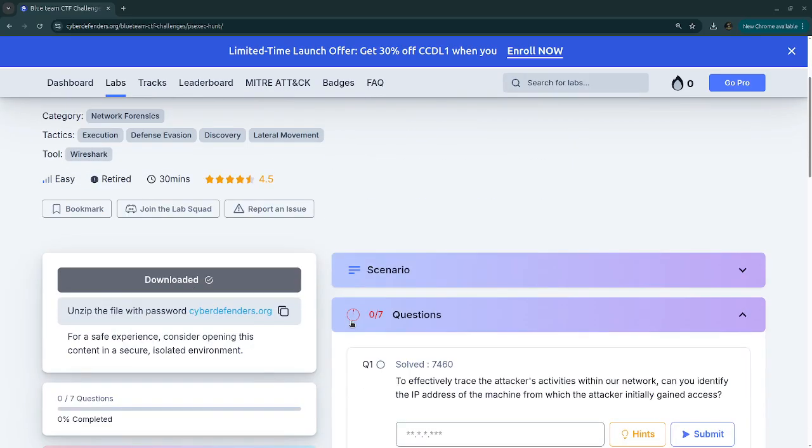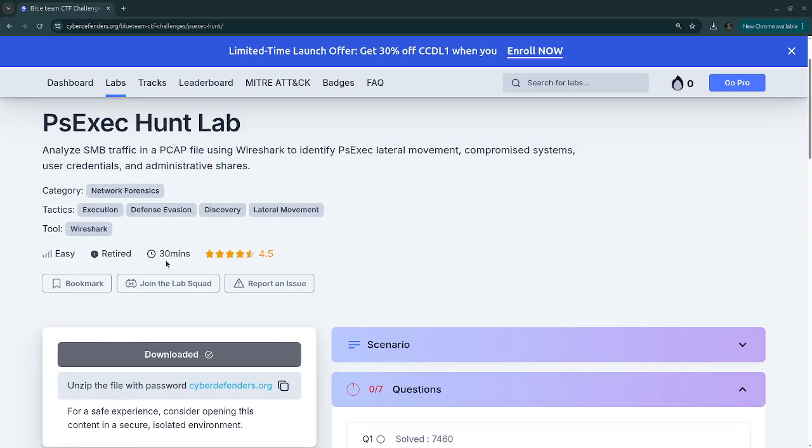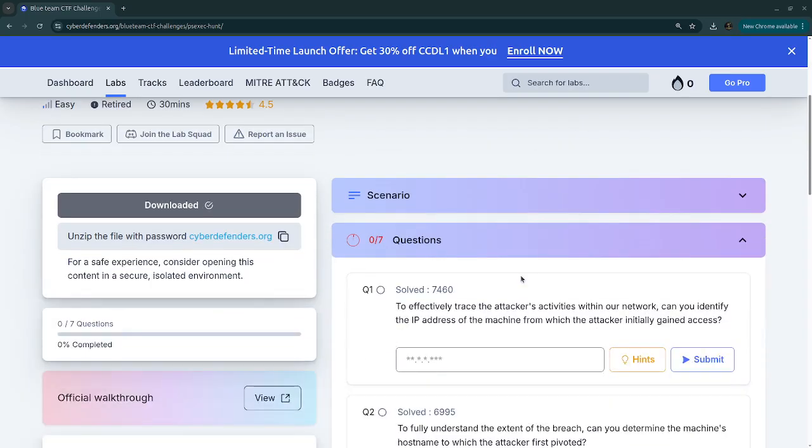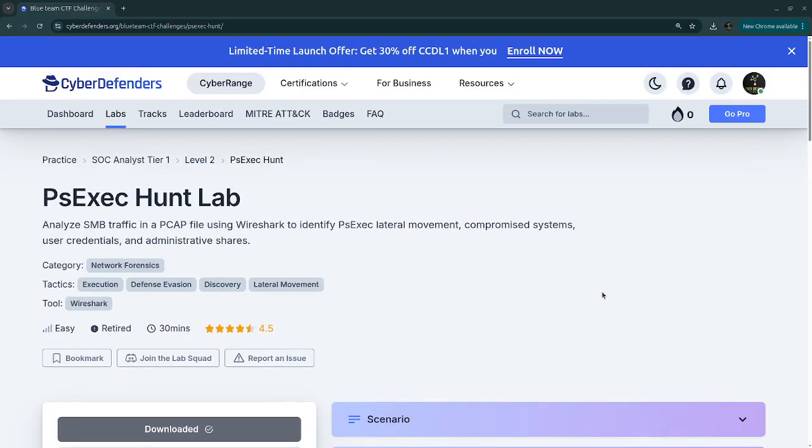Just a quick check. This is again a retired and an easy challenge. So if you're not familiar yet with Wireshark, this is a good lab that will give you the basics of how to hunt a certain malicious activity.